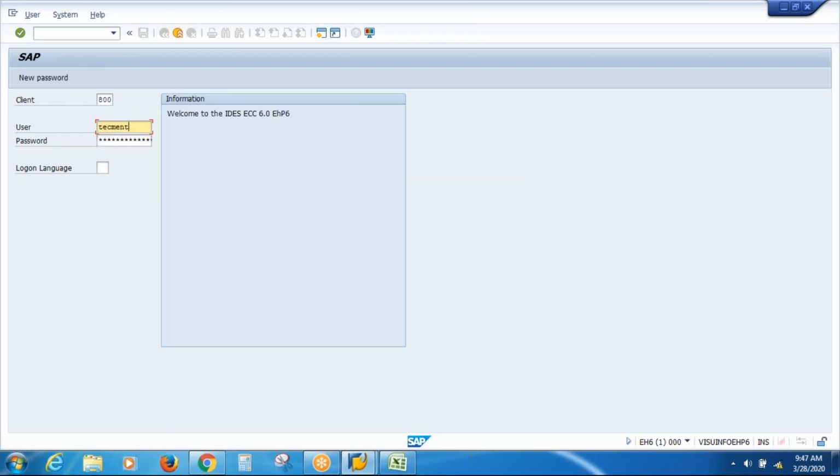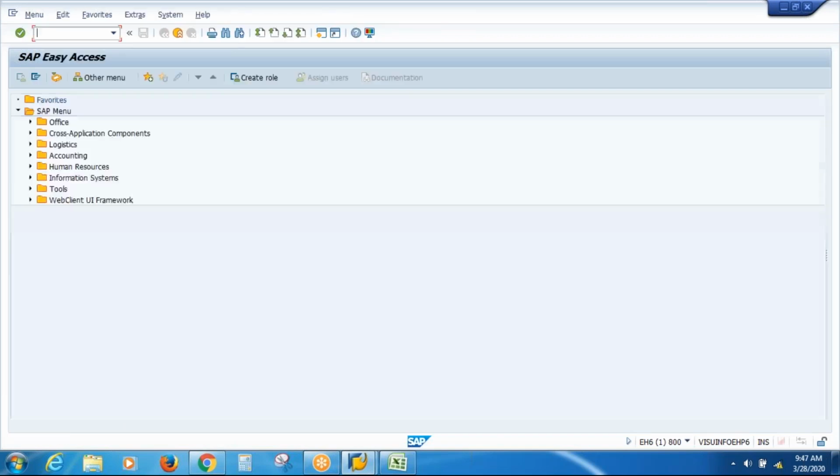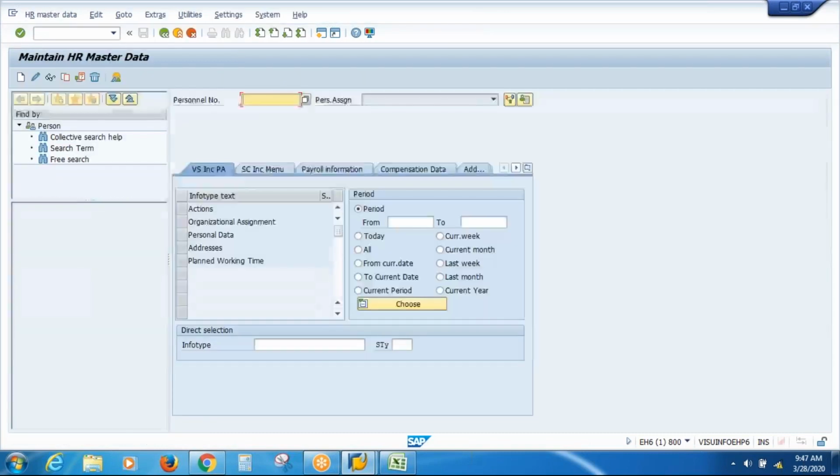Hello. Yeah, so SAP has given us a provision to default the date types. There is some network issue actually.